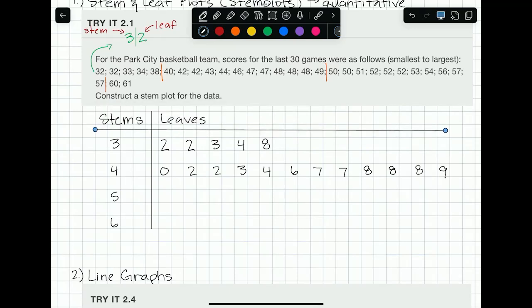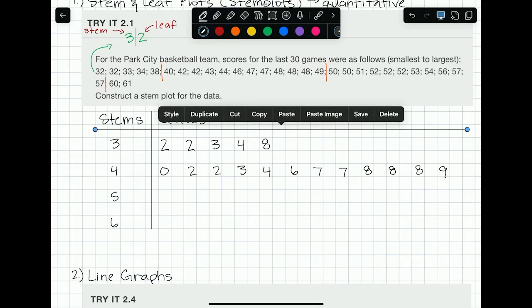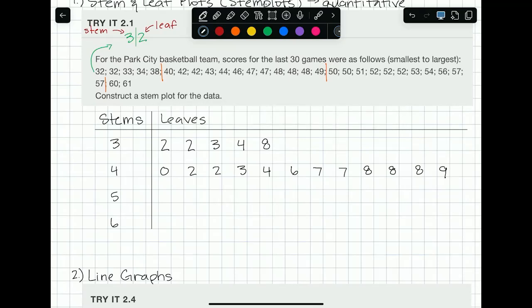Make that longer. For the 50s, I've got a 50, 50, 51, 2, 2, 2, 3, 4, 6, 7, 7. And then for 60s, I have a 60 and a 61. And that is a stem and leaf plot.